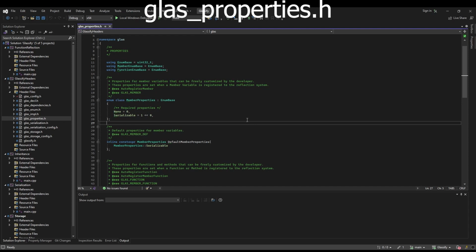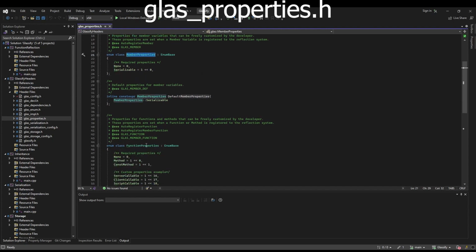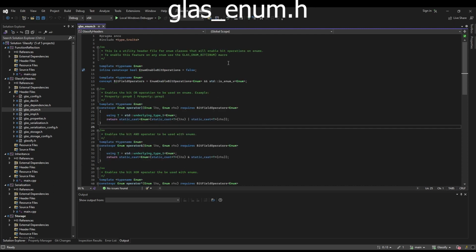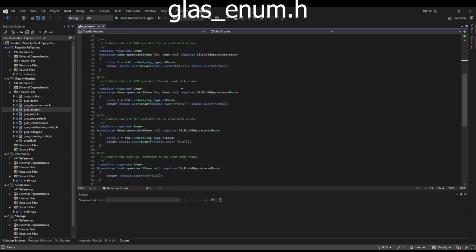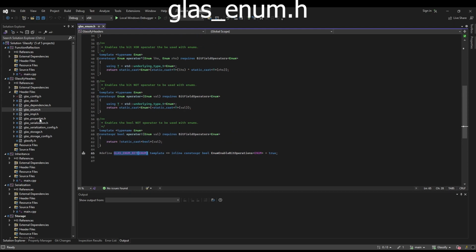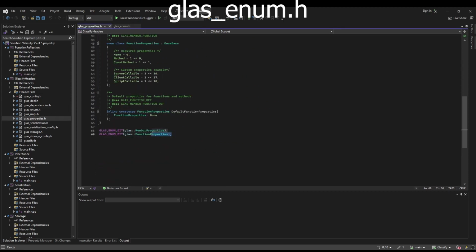Next is the header file for adding custom properties to the reflection system. Member variables and functions can have custom properties assigned to them, and custom properties can be defined in this header file. In the function properties, there are some examples on how one might add custom properties, like if used for networking or scripting, for example. There is also the glass enum helper file that allows bit operations to be optionally used on enum classes. Just use the glass enum bit macro with the enum class to activate it. This is used for the properties so that they can be easily added together with the OR operation.